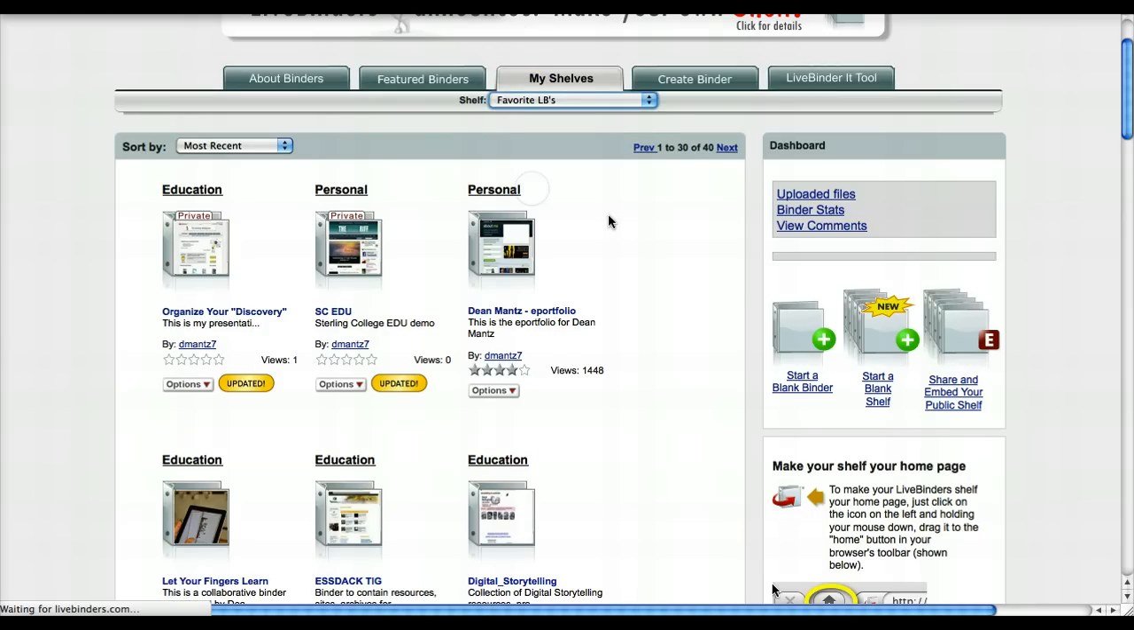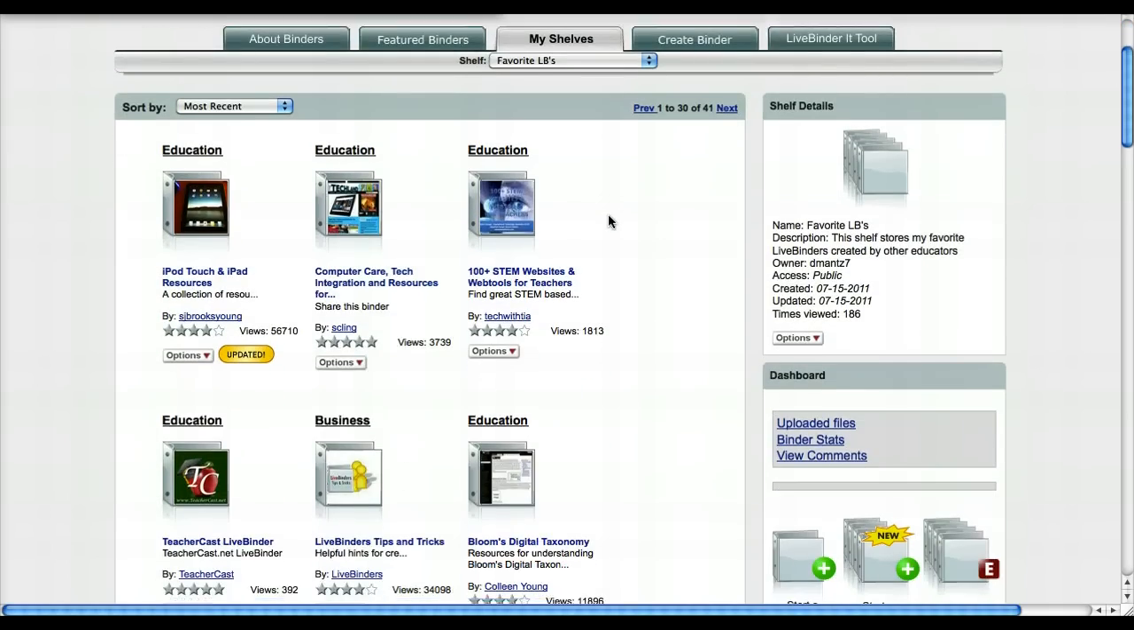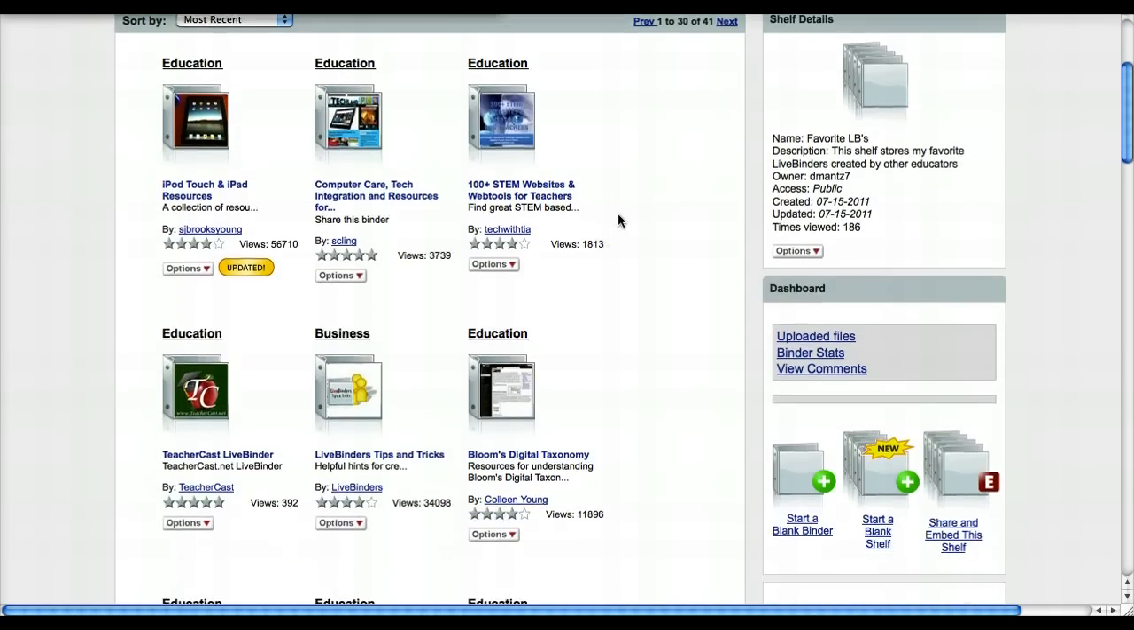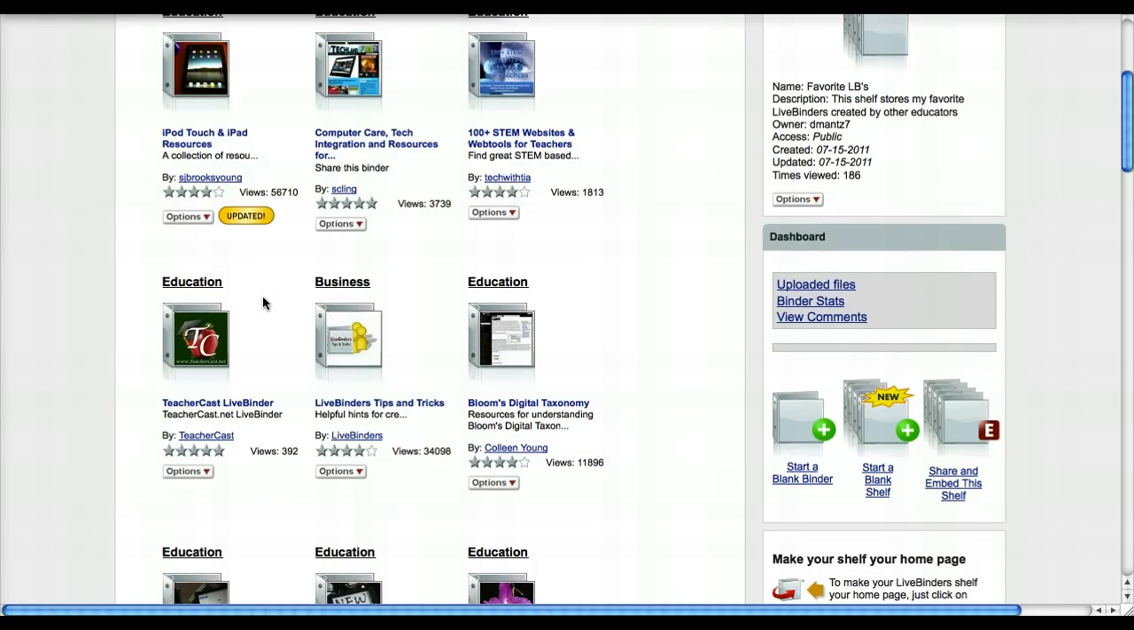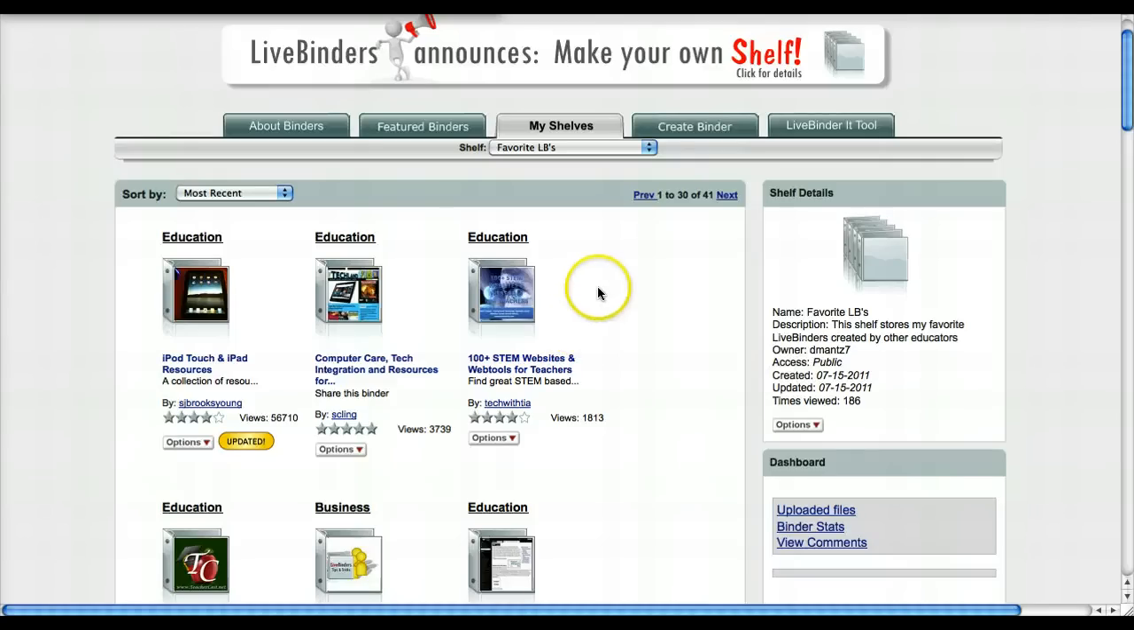Well, as you see here, I've done my favorites on a shelf, and in this shelf, the big difference between this option and the option of copying LiveBinders is this: if you remember, when you copied a LiveBinder, you took a snapshot of the way it looked at that moment in time. Whereas by adding them to your shelf, anytime they update it, it will notify you through this little icon here that it's been updated. Whereas the copied version was a snapshot in time, you would never know if it was updated. Once you copied it, that's what you had. That was one of the first enhancements.